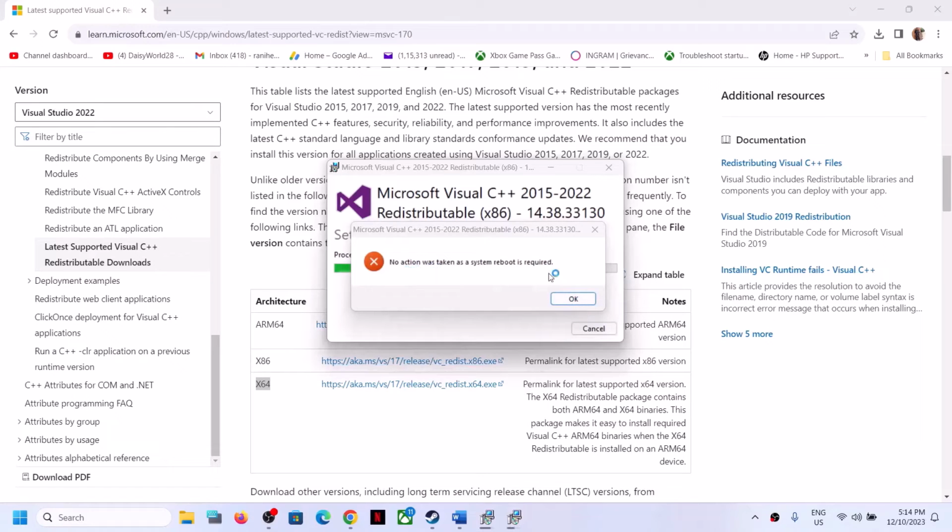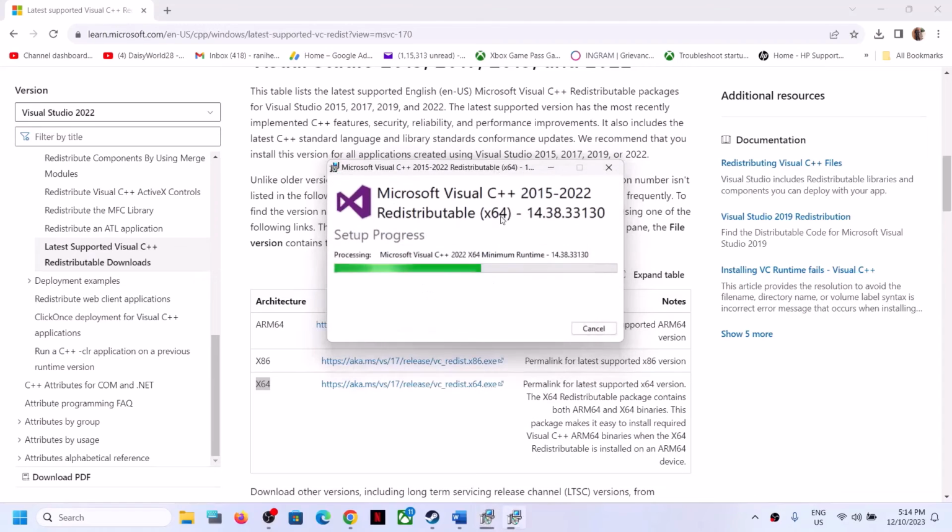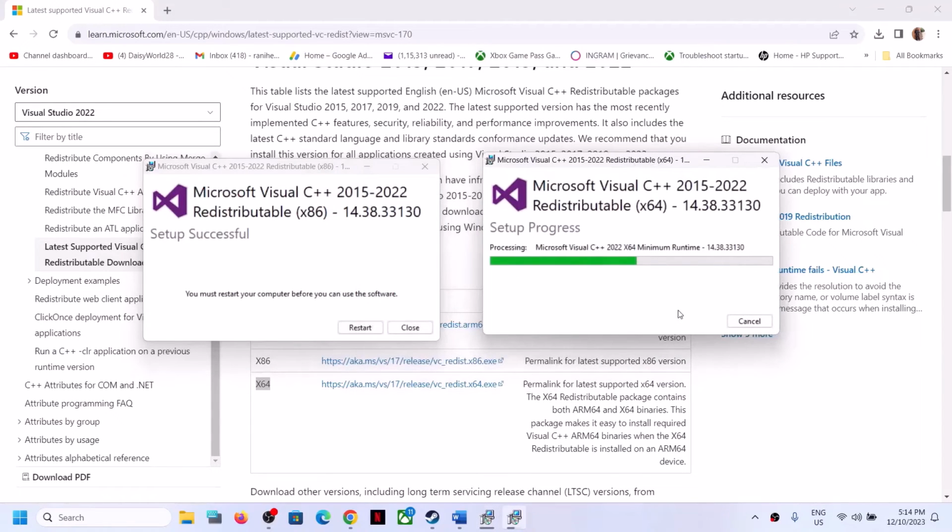In my case, I have already installed, so it's telling me to restart the computer. So please ignore this and let the installation complete. Once both are installed, you will see a restart option like this. But make sure both are installed. Once you see a restart option like this, click on restart.